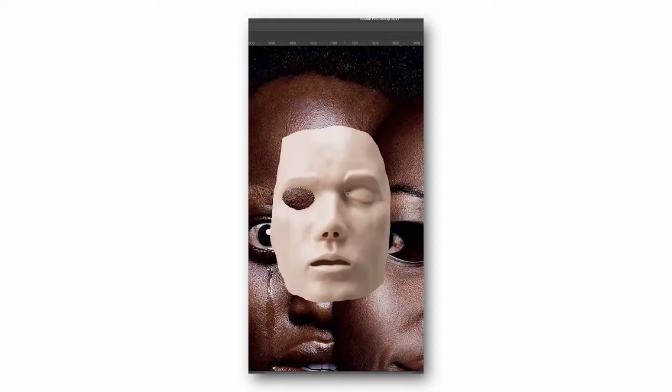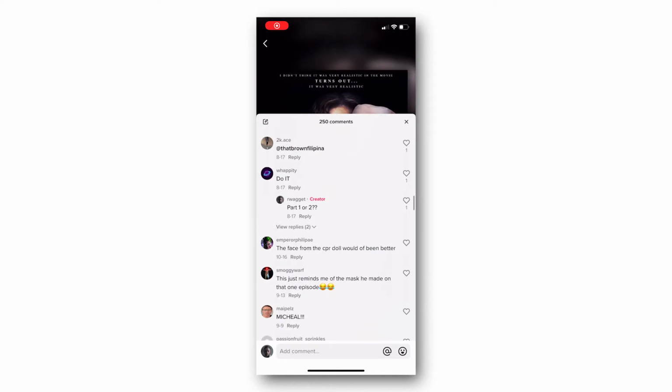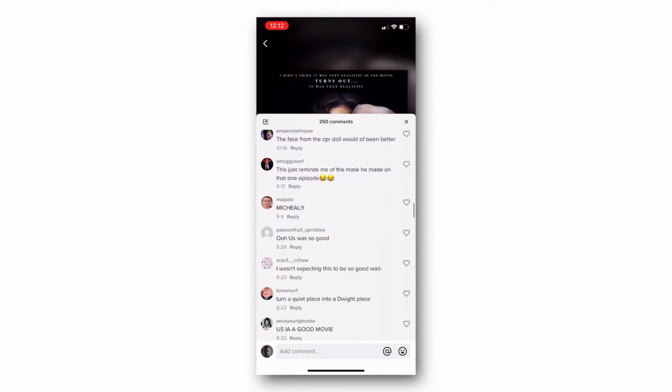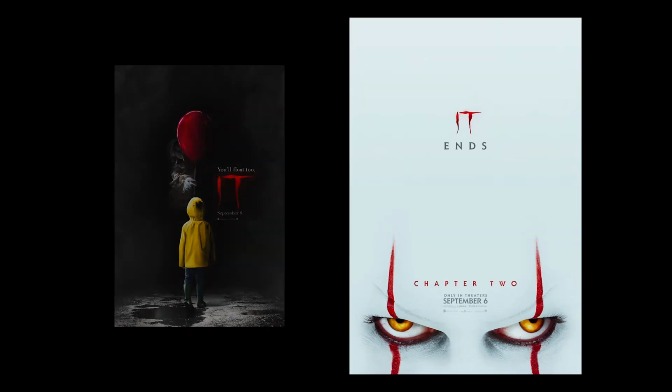So last time I posted a TikTok of me photoshopping Dwight into the poster for Us, a lot of you came up with some pretty good ideas. One of the most suggested movies for my next video was It. Between both movies, I personally like the It Part 2 poster the most, but I couldn't really think of any way to Photoshop a character from The Office into it. Until I noticed the eye.